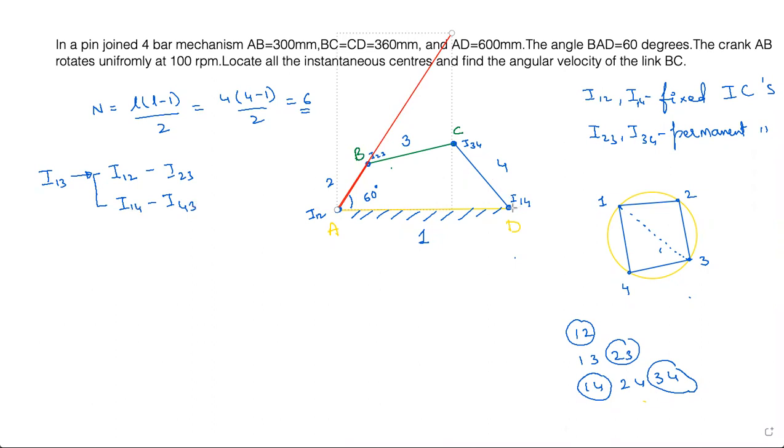Just go to the next line, I14 and I43. I14 and I43 is on the other side, right? And it's in blue. So let's take a blue color and wherever they are intersecting, that point is I13. So I found out I13 finally. Over here we can write, this is I13.